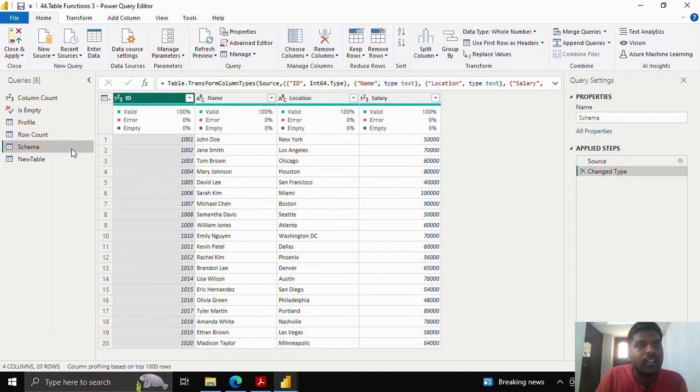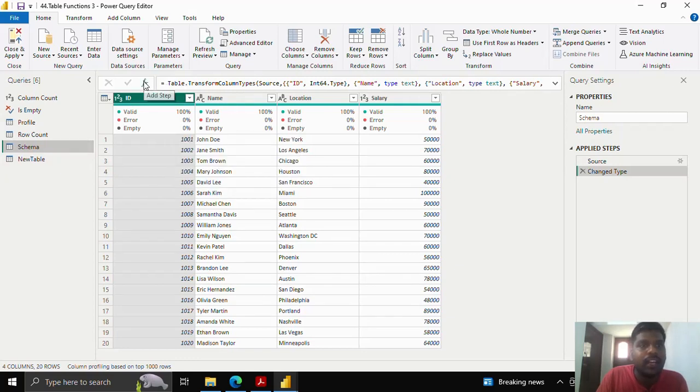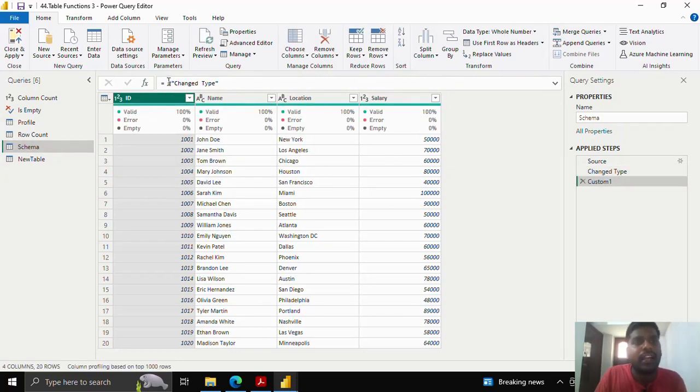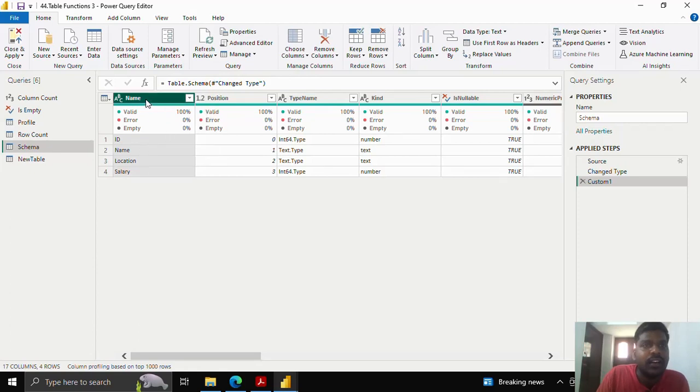Let us move on to the other function, where we could find out the schema of the table. I'll click on here. I could add a step. I'll type Table.Schema, open the parenthesis and give the respective table name. I'll click over here. You could see that I have the name column, the position of the column.